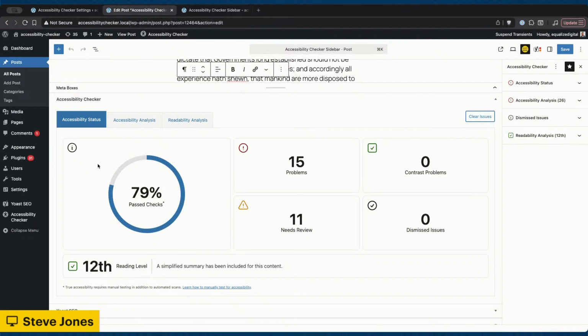Just the terminology changes on the right hand side. It is problems and needs review and dismissed now. They're not issues, warnings, ignored. So we did update that. And as you said, the iconography. Circles with exclamation marks, squares with checks, triangles. Yep. It's in sync. Cool.